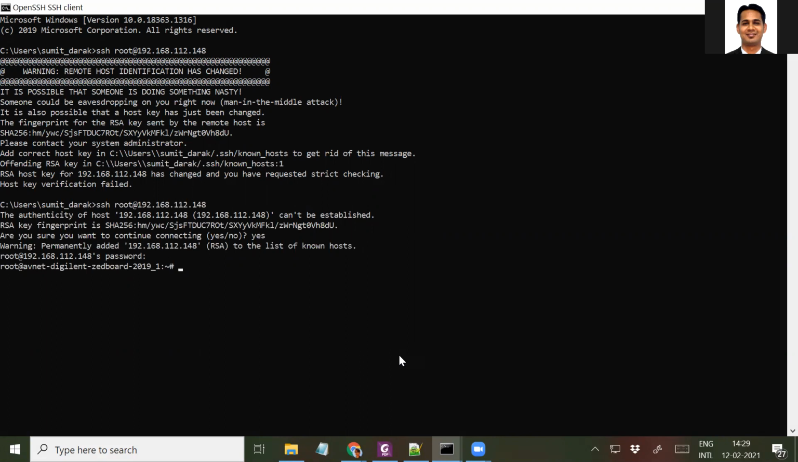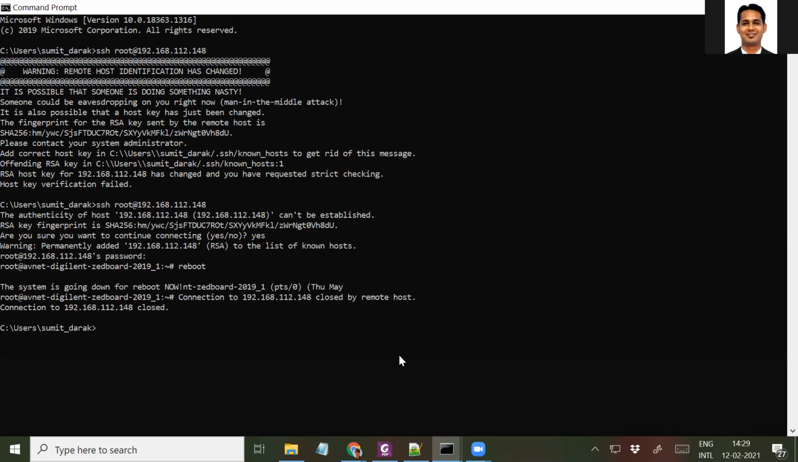The first thing I need to do is reboot the board so that when it reboots, it gets configured with the new files I have stored in the SD card. On the Z-board, we have made the jumper setting such that the Zynq SoC gets configured using the file stored in the SD card. So let's perform the reboot. This is a very important step.